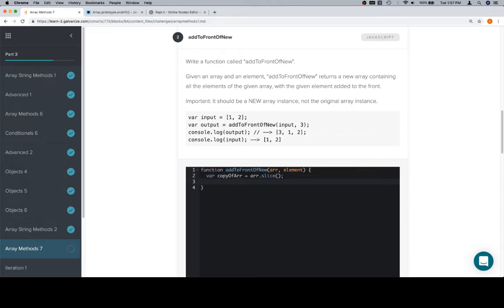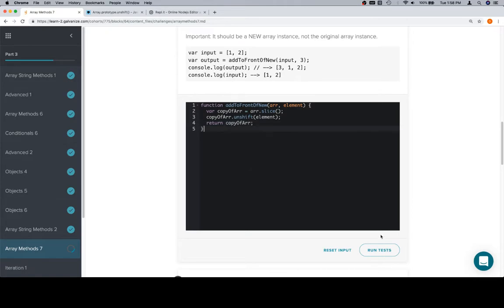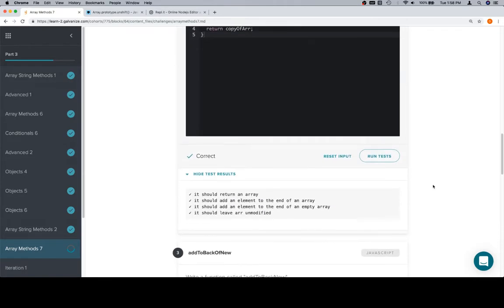So at this point, we're going to take the copy of the array, call unshift on it, and we're going to unshift with the element that we want added to the front. After which, we can return copyOfArray, which I'm probably going to mess up the spelling of, so I'm copy and pasting it. Make a copy, unshift the input element into the copy of the array, and then return the copy of the array. And we're in good shape.